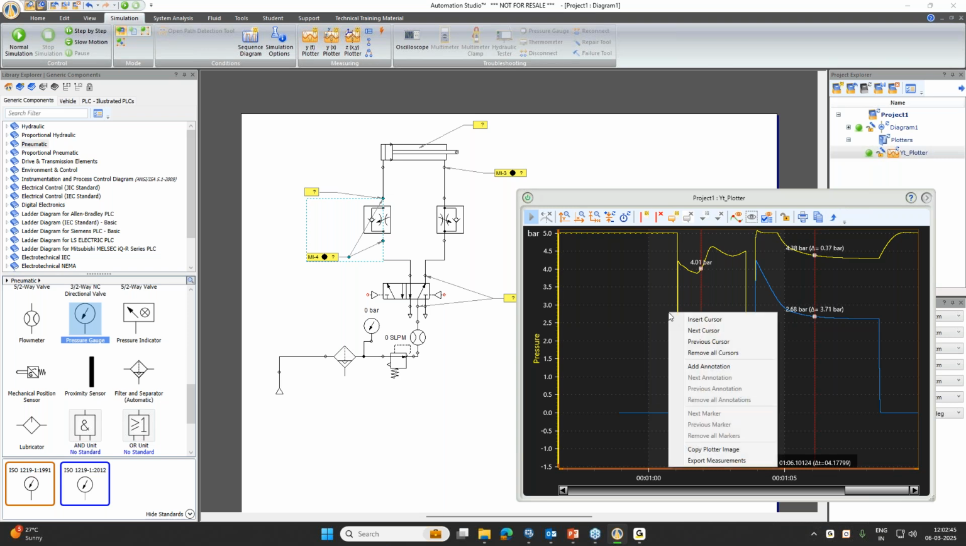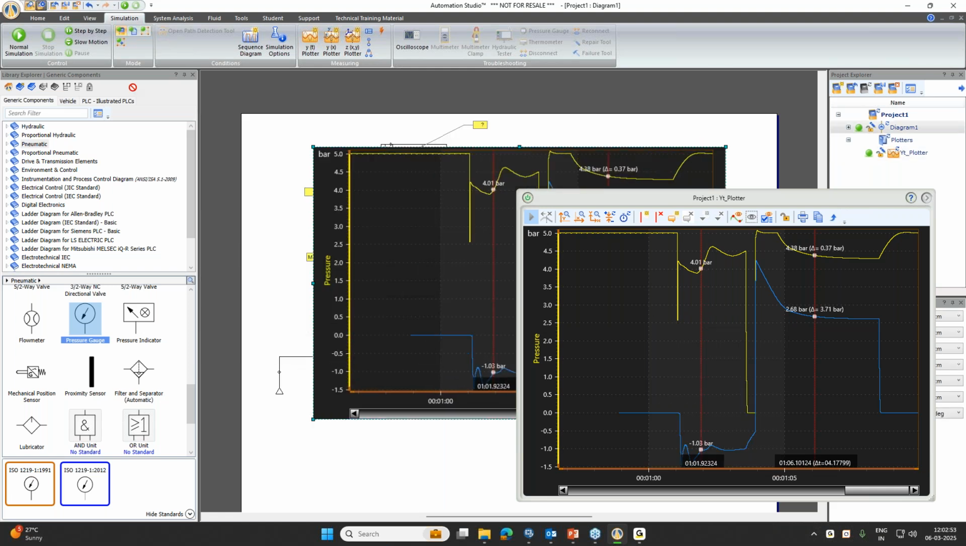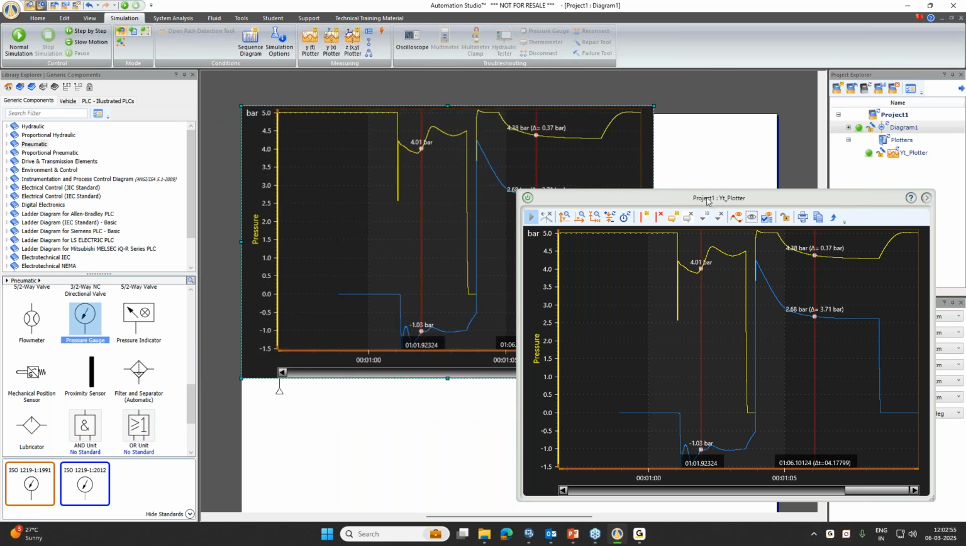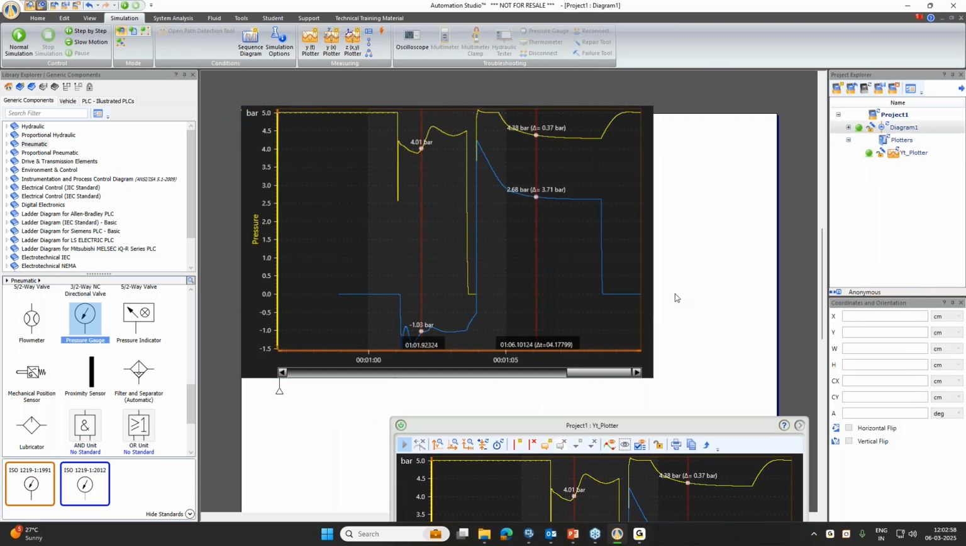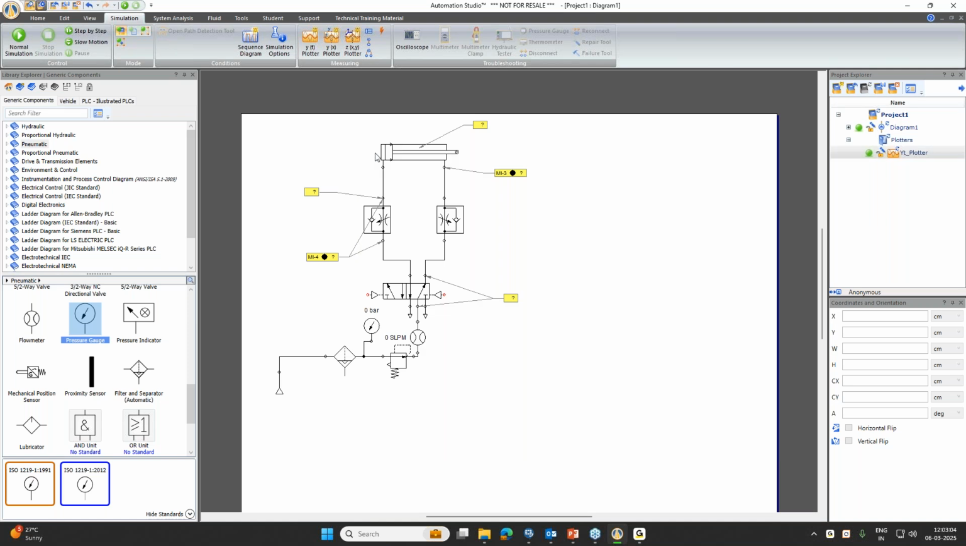Likewise, you can measure. You can copy the image, copy plotter image. You can paste it here, or you can paste it in the Excel sheet or any Word format for your project work. So Automation Studio gives you a measuring instrument for the graphical method also. I will delete this for clean.